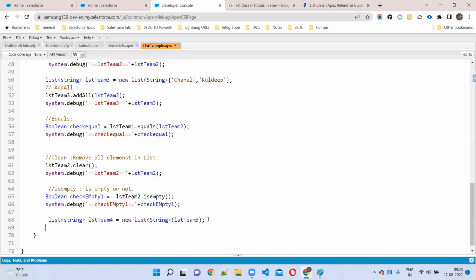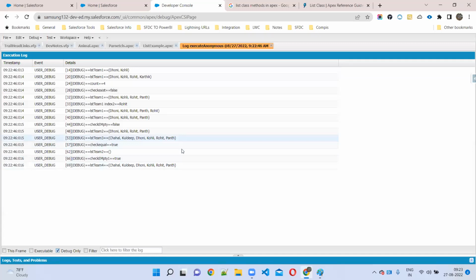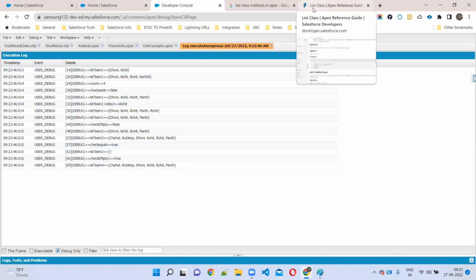Understanding everyone? Yes. Same like a clone method. You can pass another list directly into the constructor, so automatically it will copy everything into the list of team 4. You can see now the list of team 4 is coming or not. So team 3, whoever is there, the same will come under team 4 now. Team 3, team 4, same. Like that you can use the addAll method or you can directly pass it, like the clone method. So based on the requirement you have to use it.